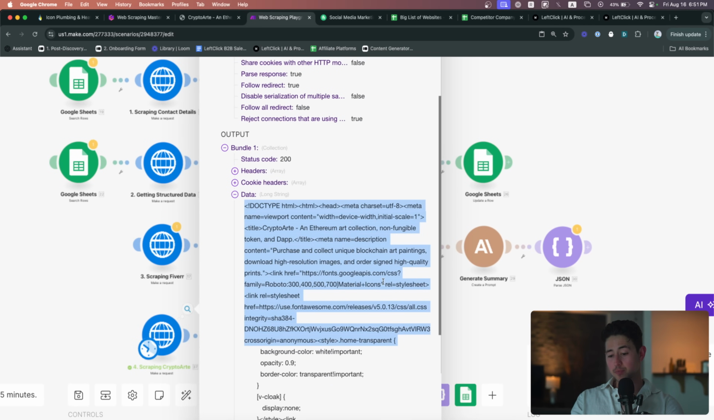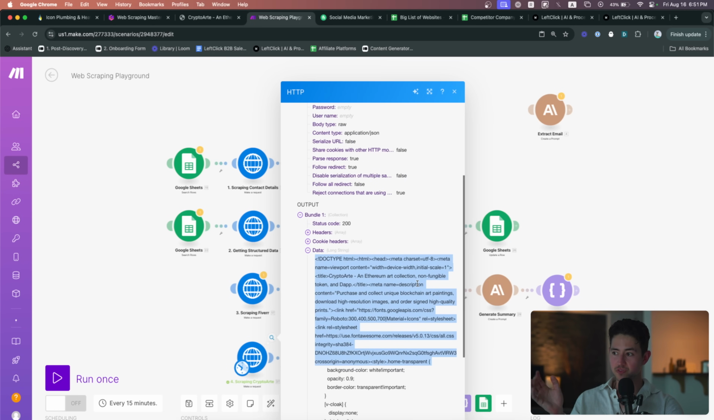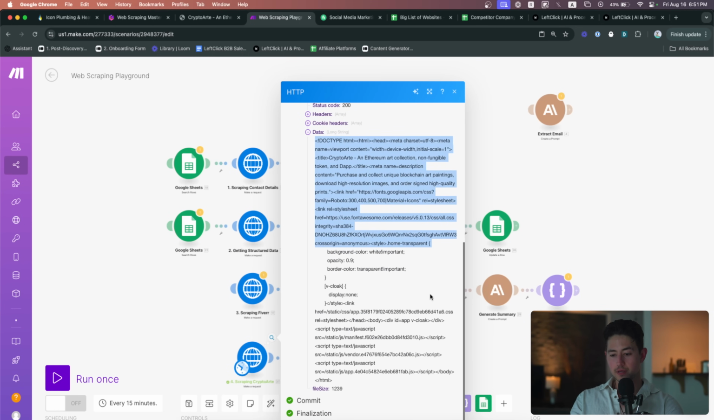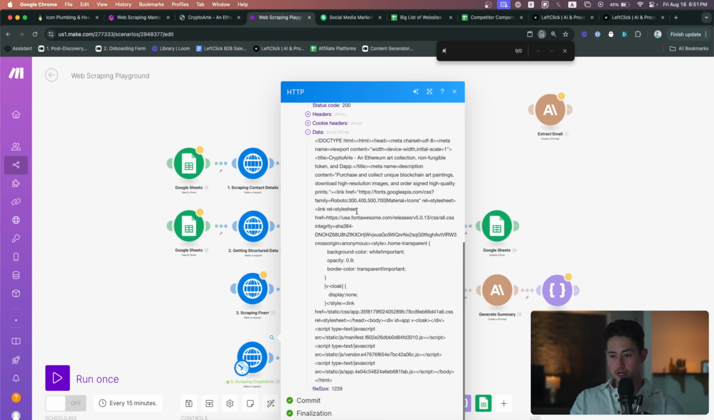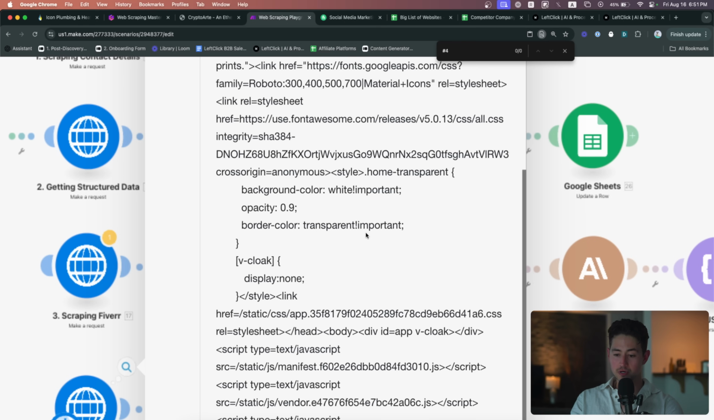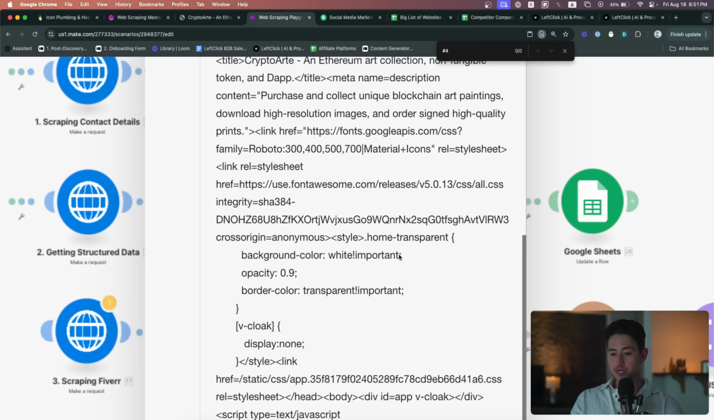You're just going to get a wrapper, right? You're just going to get everything that goes around that HTML. So that's unfortunate. We can't actually scrape this. There's no real data here. For instance, painting number 4. If I look up painting number 4, there's no number 4 here. There's no text that represents that number 4, meaning that we just haven't gotten the HTML yet.